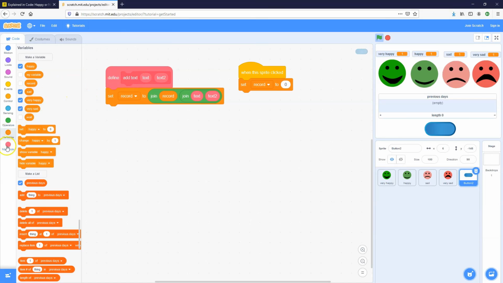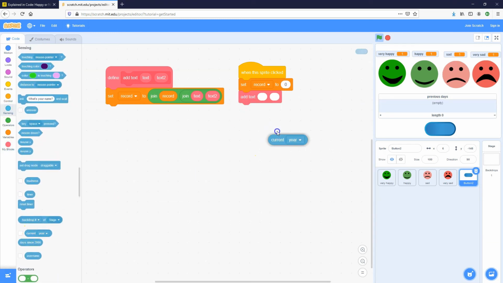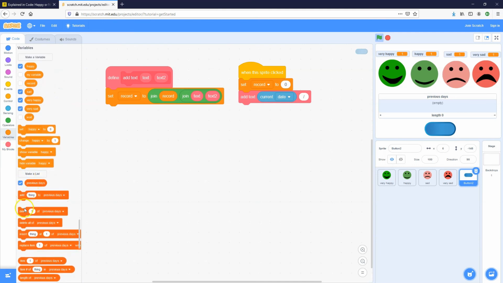So we're going to use our custom block now. So add in, going to sensing, we can get current date and a slash. So I'll just show you how this works. As we can see, our list is empty there. Actually, we'll need to put in add record to previous days. So I need to put that in to actually add whatever we build record to be into the list. So once I click it, as we can see, it sets record to 0.